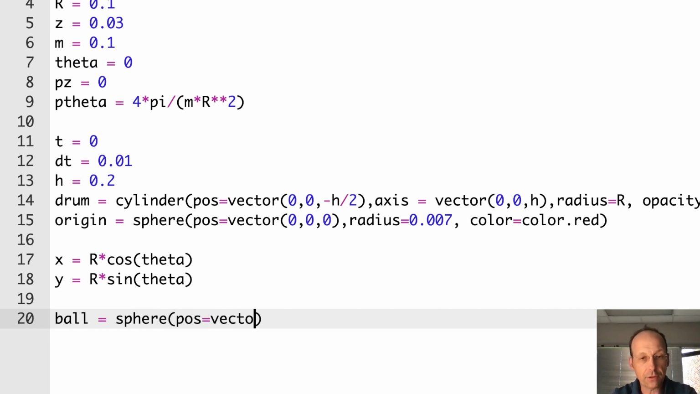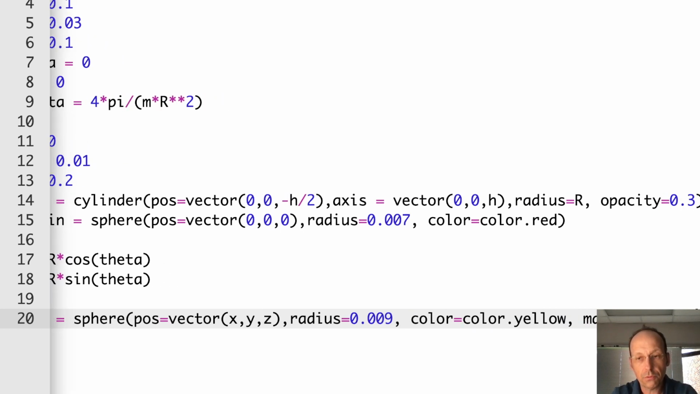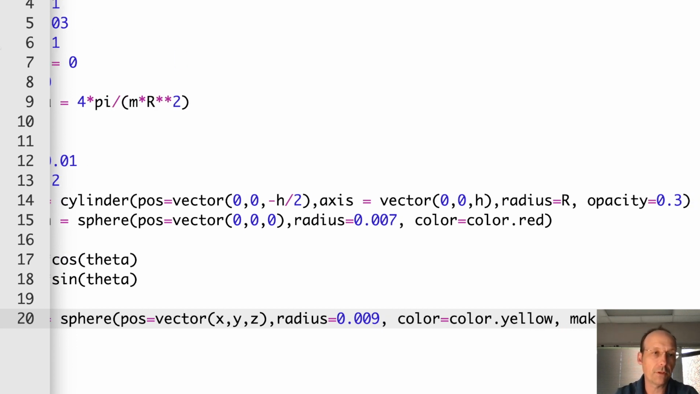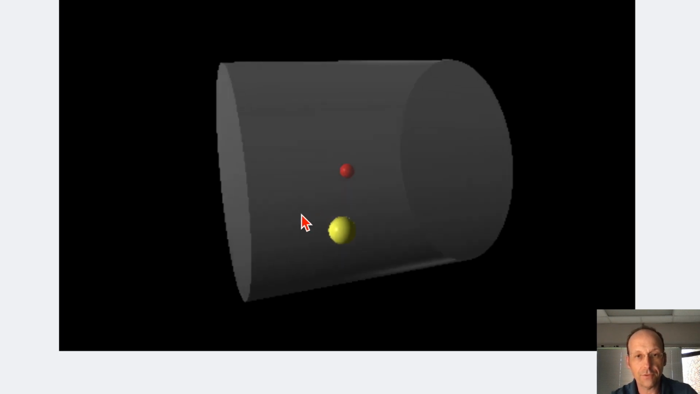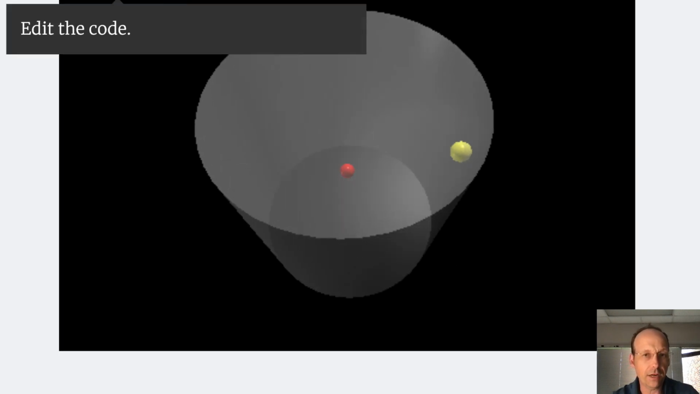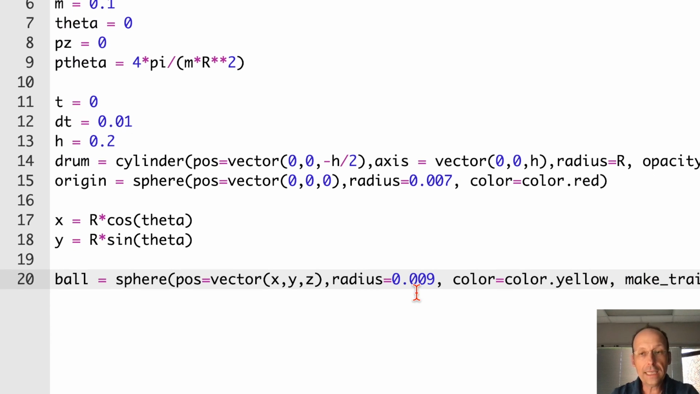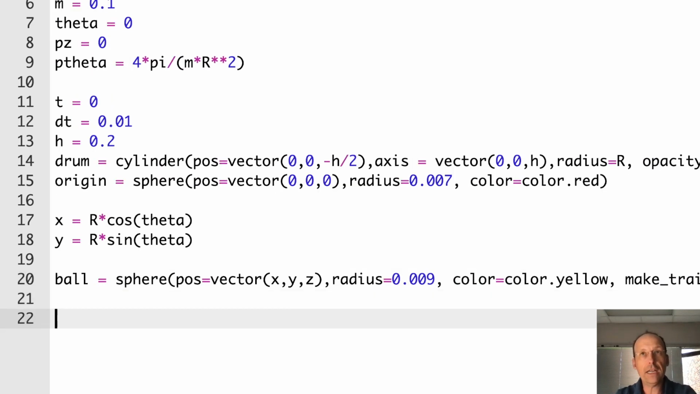Position equals vector X, Y, Z. So I have Z values, I have X, Y, I have everything. And then the radius, let's make it the same. Let's make it a little bit bigger. 0.009. Color equals color.yellow. Make trail equals true. Run that. See what it looks like. Okay. So it's on the sphere. That looks pretty good. And a little big, but who cares? Okie dokie. Now we're ready to go.